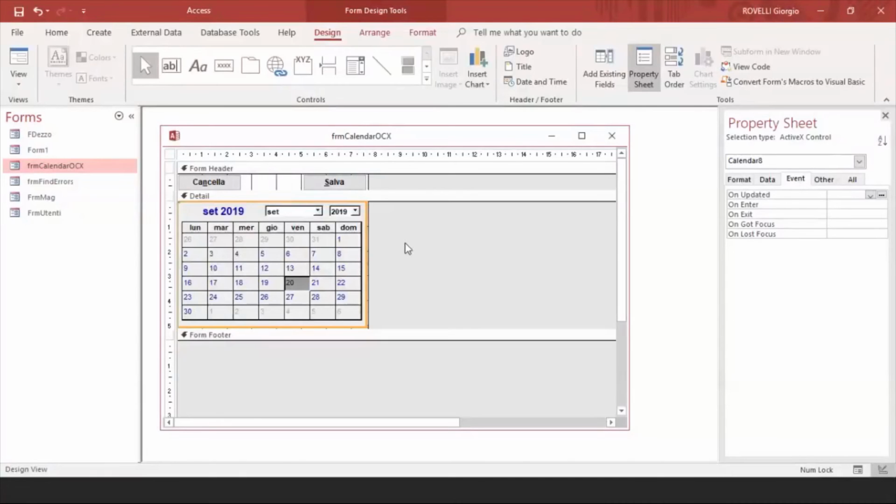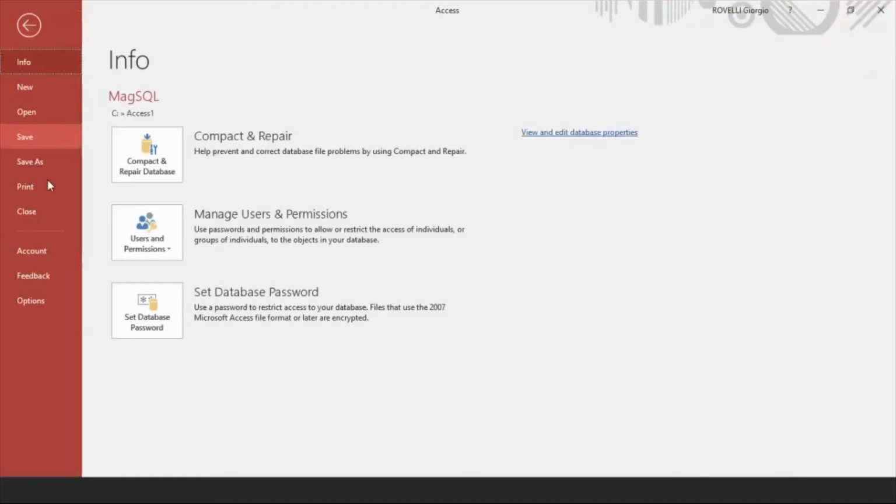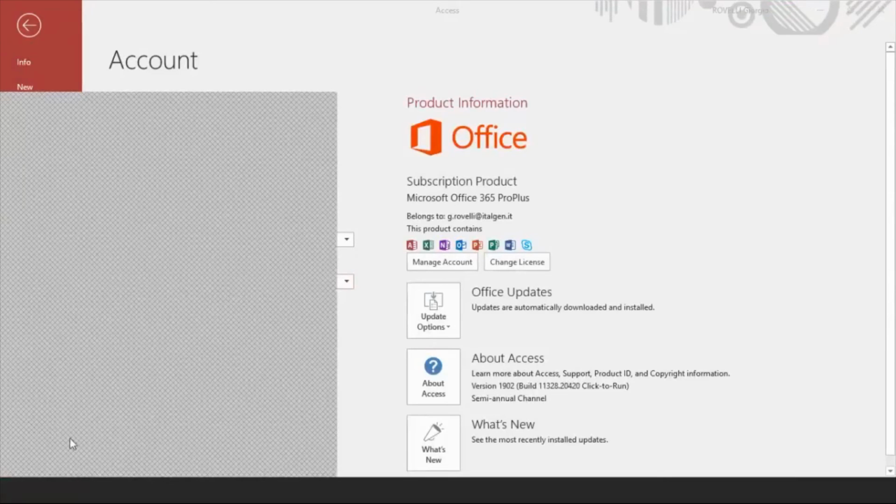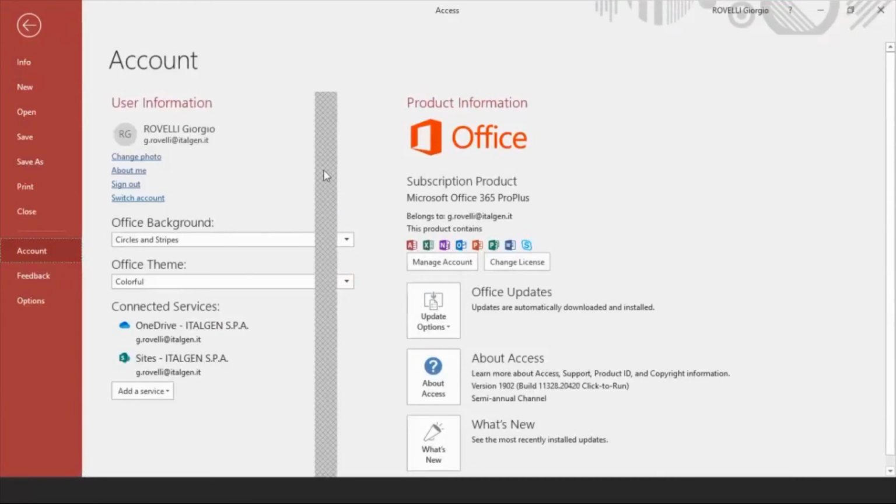Okay, so Giorgio, let's go to File. And then, okay, see what that says right there? You're running Office 365 Pro Plus. Yep. But when I go here, this is the only screen that matters. Okay, right. So that's why. So you should have the common controls that you need.